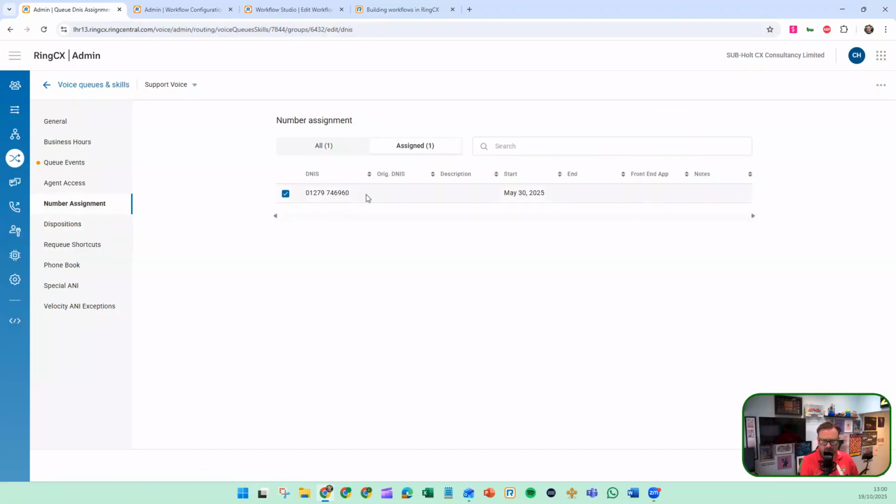And then we have our number assignment. So set at the top level here within a queue rather than directly to the flow. That means we are associating it with a queue rather than just a flow. So lots that you can do within RingCX to route voice interactions.